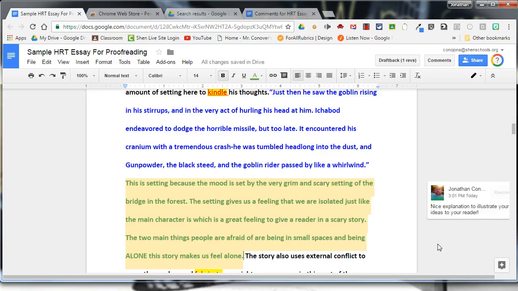So again, that's called permanent clipboard, and I think it's a good thing to use. And I think you'll enjoy it as you're grading.